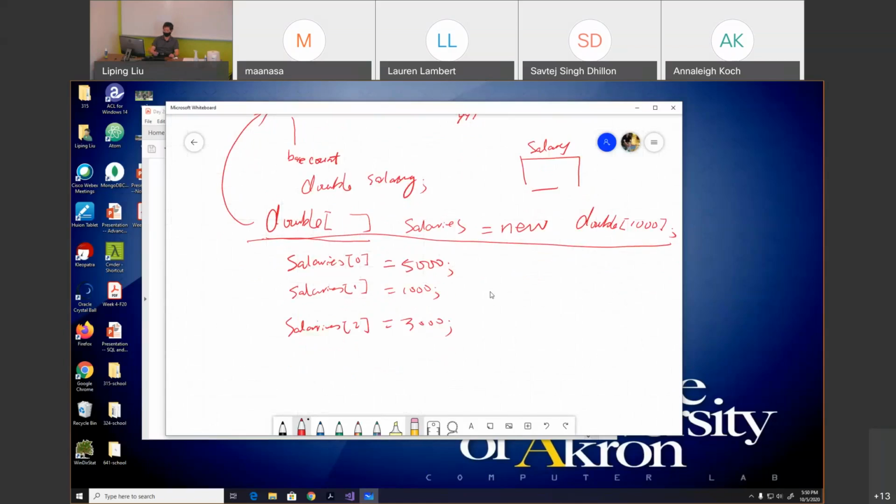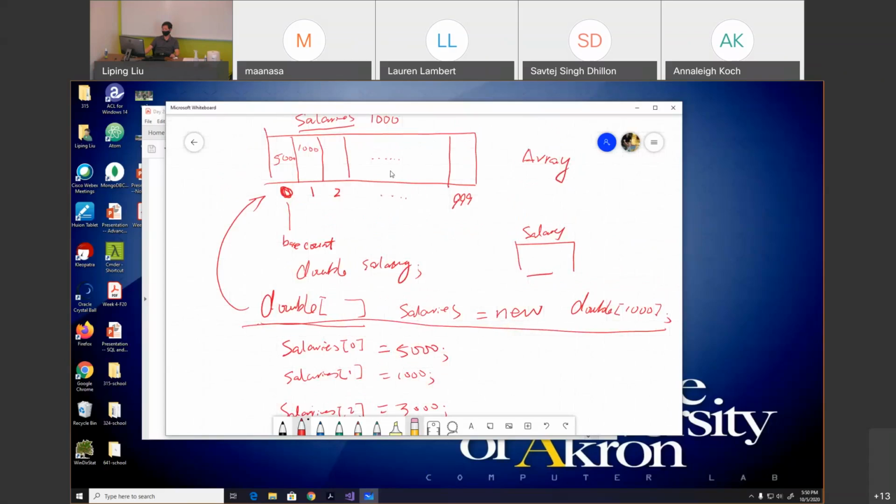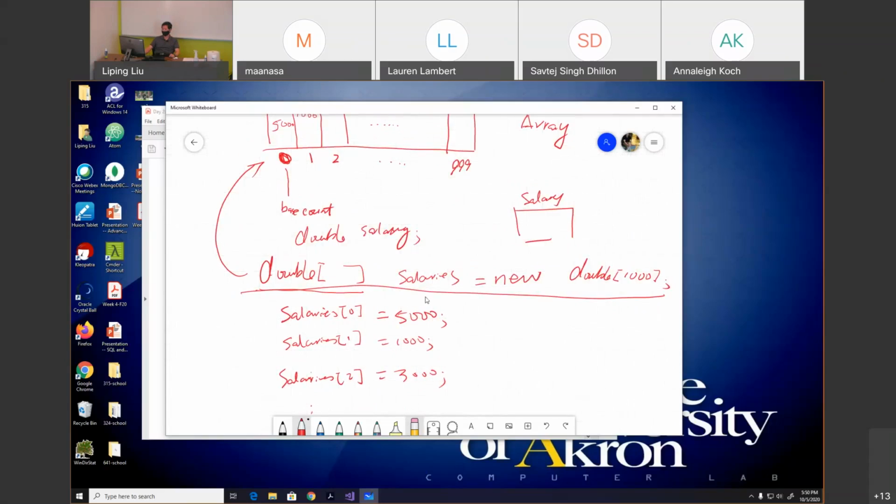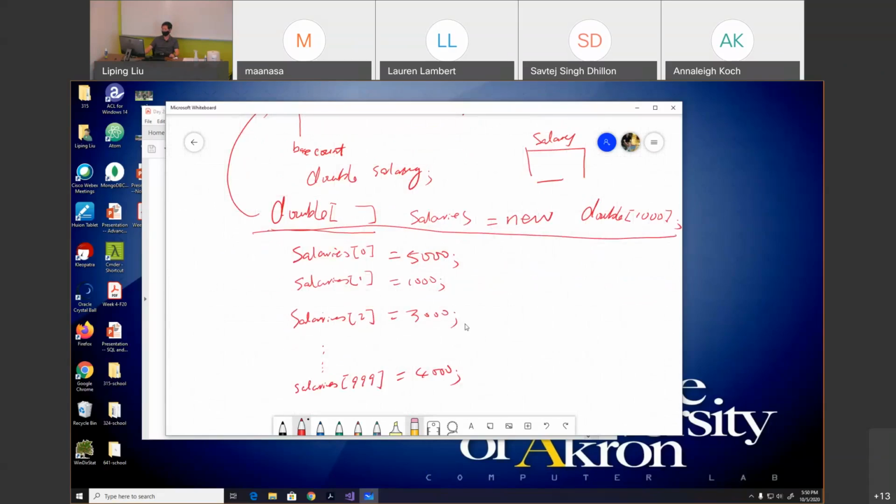Then you'll probably write code like this. You'll see that you're going to write 1,000 lines of code. That is very tedious, right? This is 999, the last one equals, say, 4,000. So that's how you initialize each individual subblock after you declare it. So you declare once and then initialize each one separately. This is how you do it.